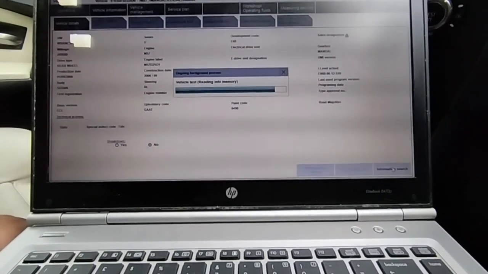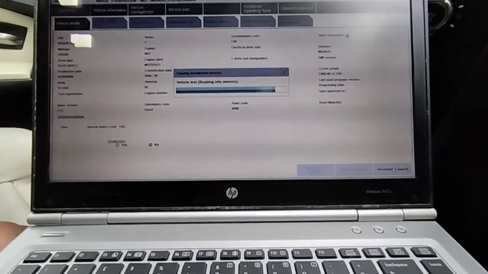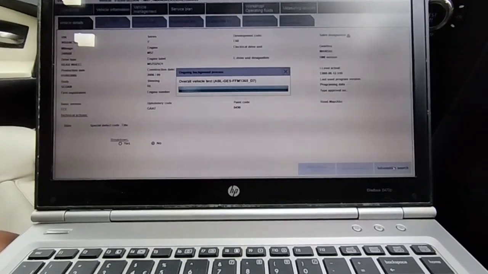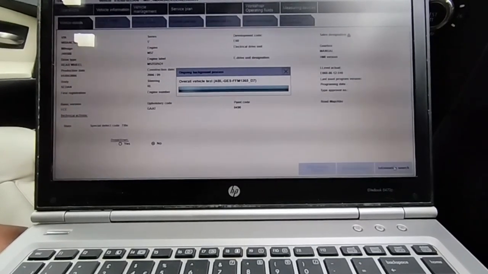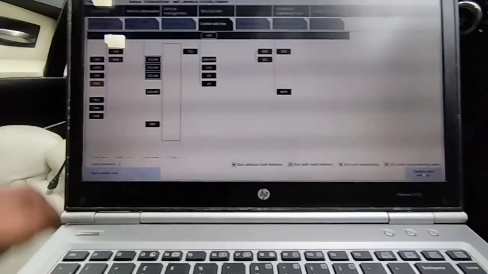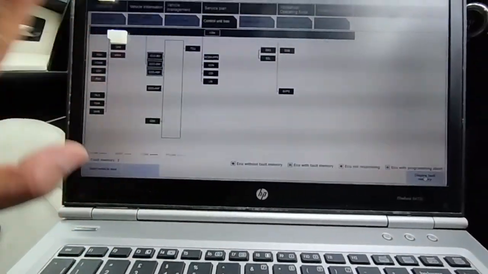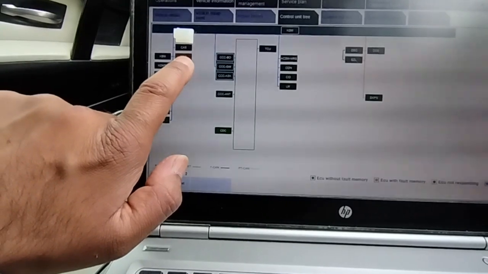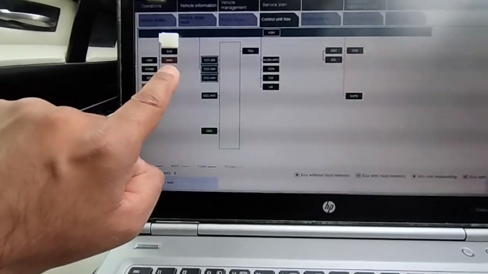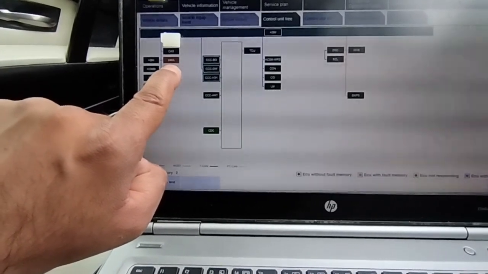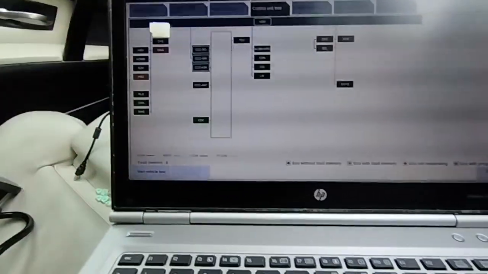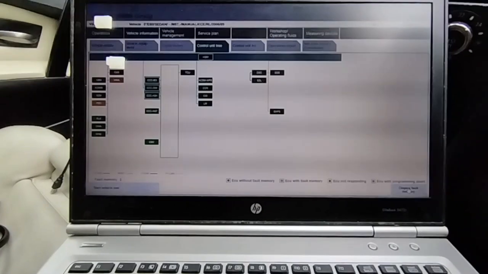So, we let the program do its thing. It's going to read the fault codes as well. Overall vehicle test, nearly done. Well, there you go, everything is now green, apart from the PDC, and I believe that is a sensor that sits under the pollen filter. I'm not sure what entirely that does, but it's nothing to worry about.